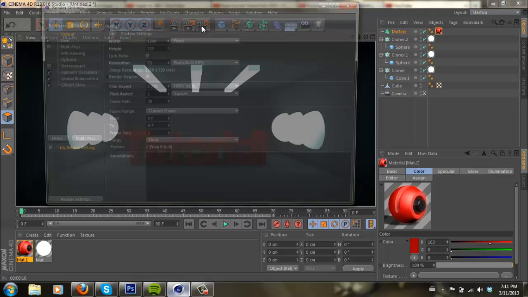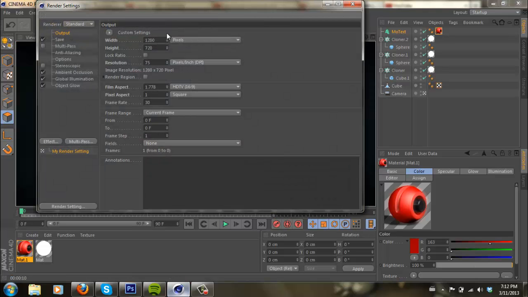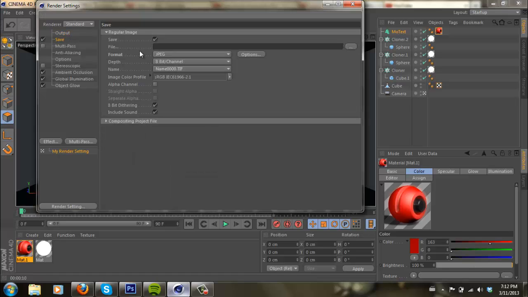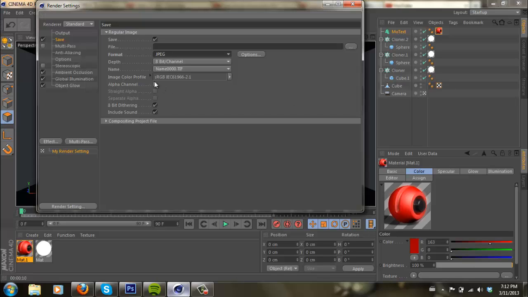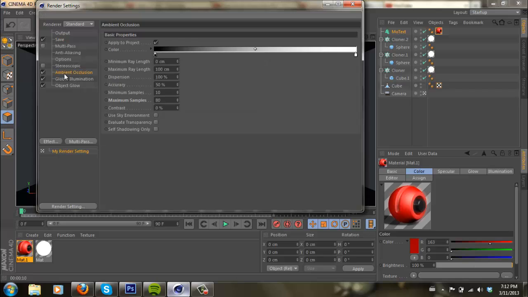So for the render settings, for the output, make it 1280 by 720, resolution 75, current frame. For save, make sure you're saving it as a JPEG, unless you're doing an animation. Add an ambient occlusion, and make the maximum samples 80, just for a quicker render.